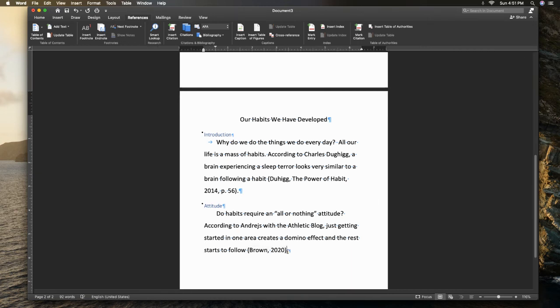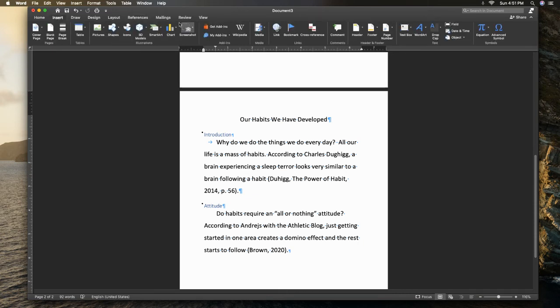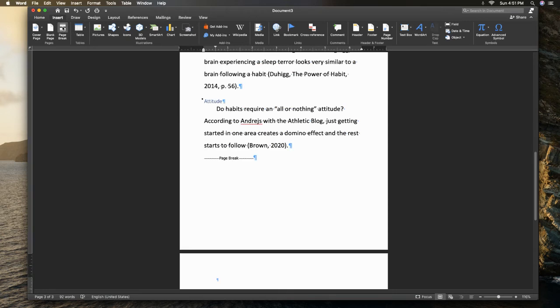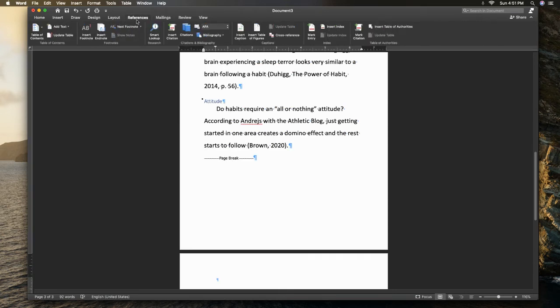So we're at the end of our document, and I'm ready to add in my actual bibliography or works cited page. Just like my table of contents that's on its own page at the beginning, my bibliography or works cited page is going to be on its own page at the end of the document. So I'm going to go back to Insert, and do a page break. And then when I go back to my references, I'm going to go in here to bibliography.